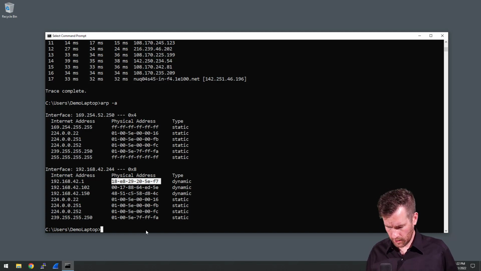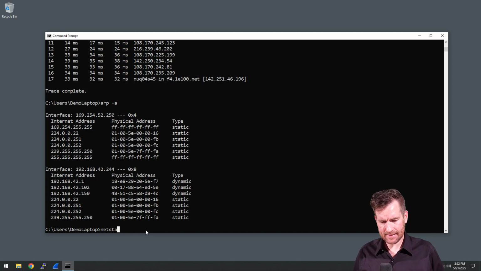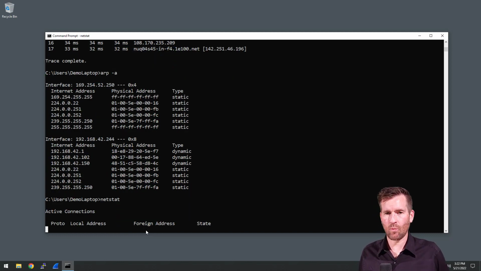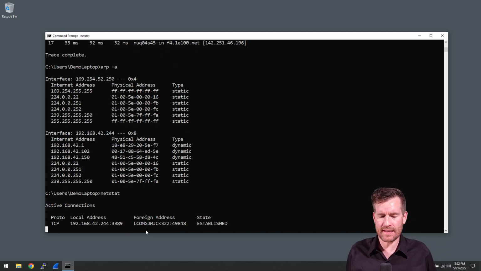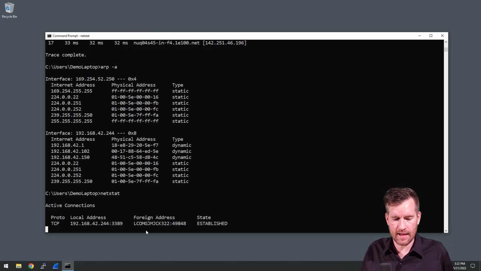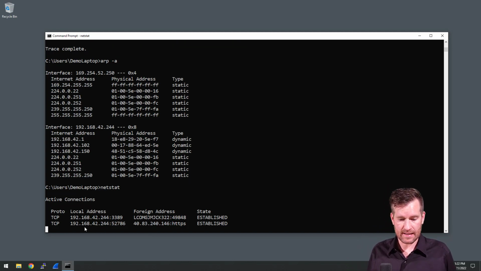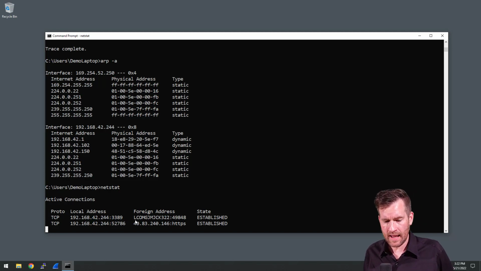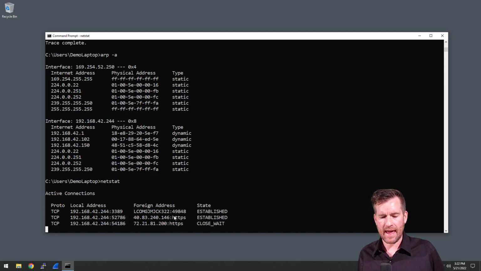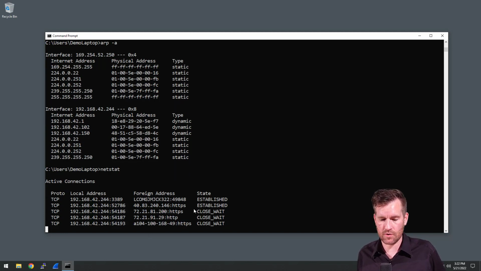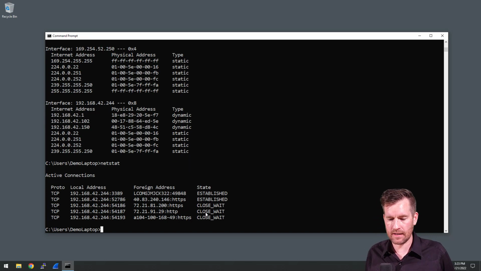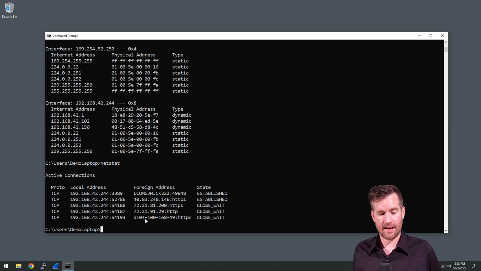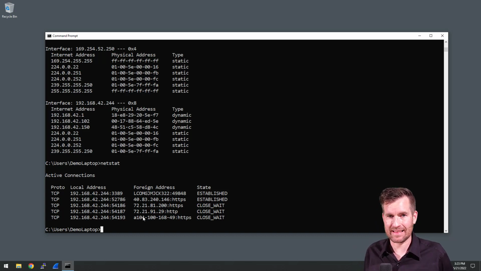Another one that you may want to look at is the netstat. So we type in netstat, and what this is going to show us is all of the connections that it's making to the outside world. So we see that here are the TCP connections, and it's showing you the local address and port and the destination address and port that it's going to, and what state those are in. So established means that it's open. Close wait is just waiting for it to close. And so I've just got a few connections to this machine at this point.